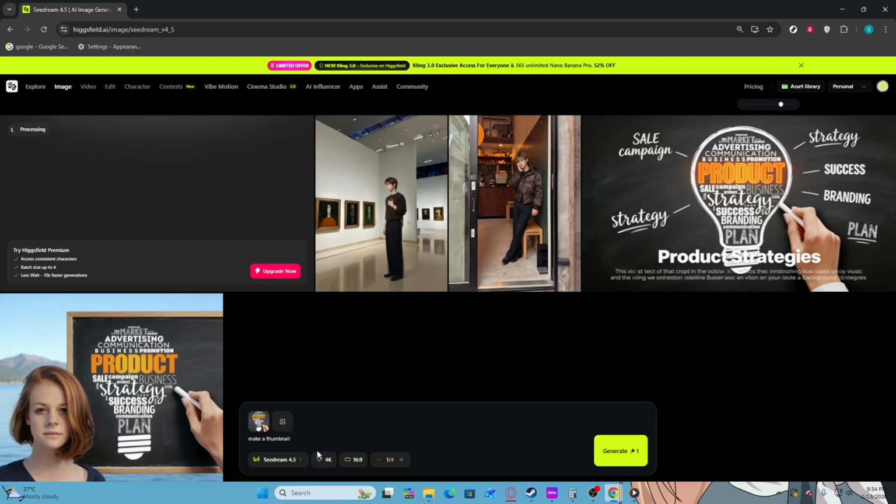Now click on Quality to choose the resolution of your thumbnail. Selecting a higher quality option will result in a better image, but keep in mind that it may increase the file size. Make sure your storage can accommodate the generated image. Once you have chosen the quality, click on Select Quality to confirm your choice. This step is essential to ensure that the generated thumbnail meets your expectations.